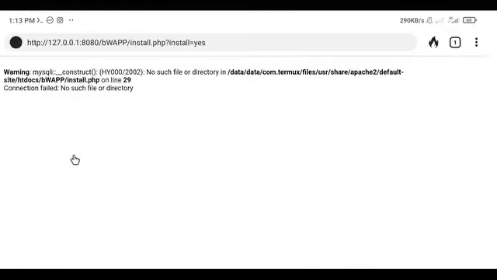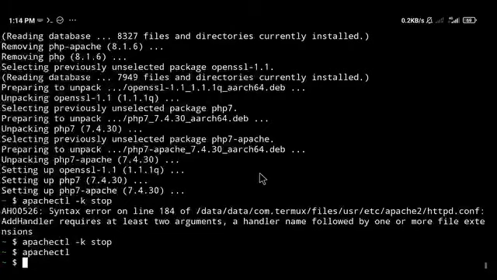We are on the installation page of our BWAP. Okay, we cannot install it. I clicked on click here to install and we got another error. Connection failed, no such file or directory. This is because we have not set up MySQL server for our BWAP application.